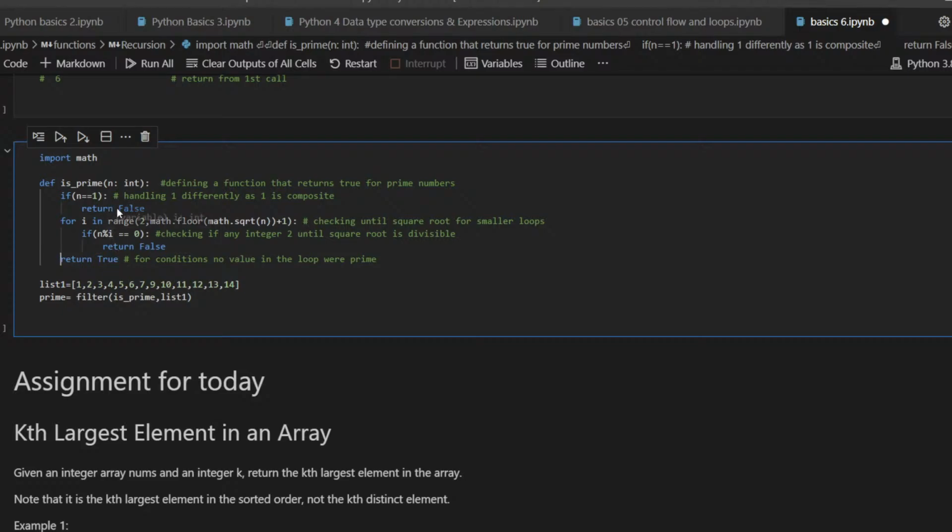So anything in between, it will actually have broken. If it finds that the input is 1, it would have broken here. If it finds that the input is 4 and 2 is divisible, then it would have broken here. If it's 5, it wouldn't have broken here, it wouldn't have broken here, so it will come here and say it's true. So that's a way to do it.